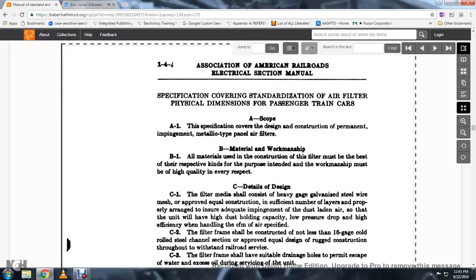Alright, specification covering the standards of the air filter physical dimensions of the passenger train cars. A. The scope of the specification covers the design and construction of the permanent impingement of the mechanical type of panel air filters. B. Material and workmanship. All materials used in the construction of the filter must be based on the respective items of the purpose intended, with the workmanship of high quality.